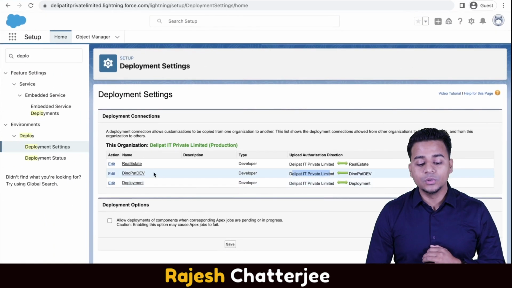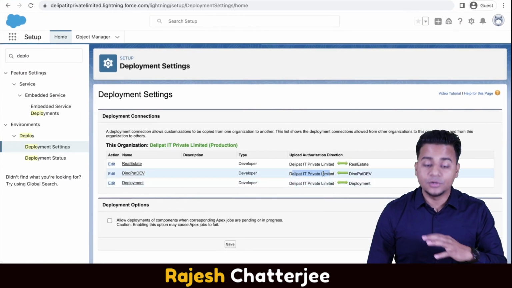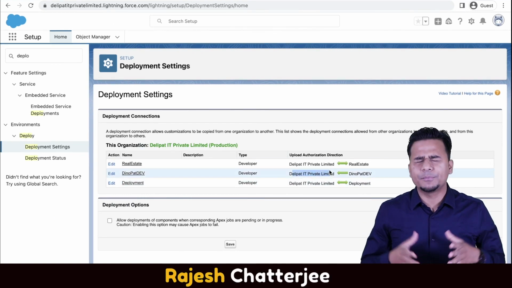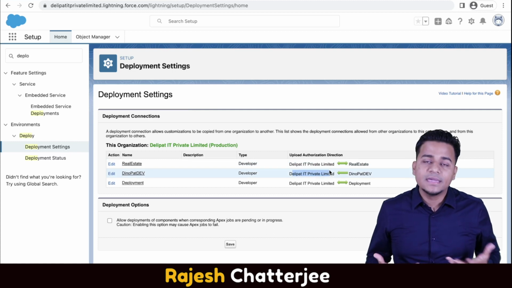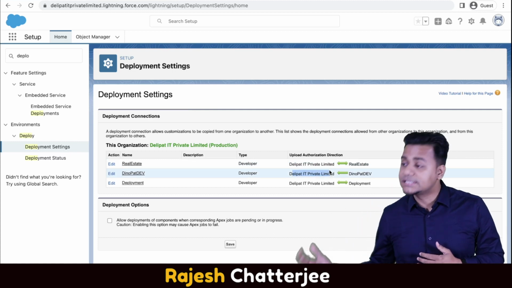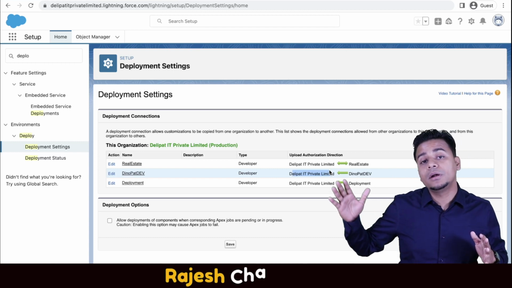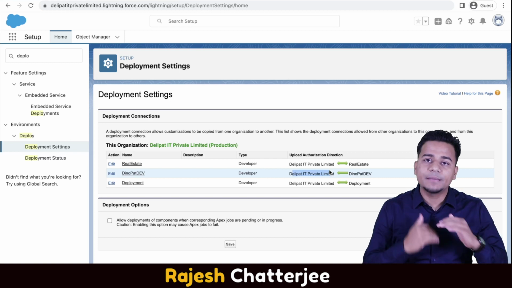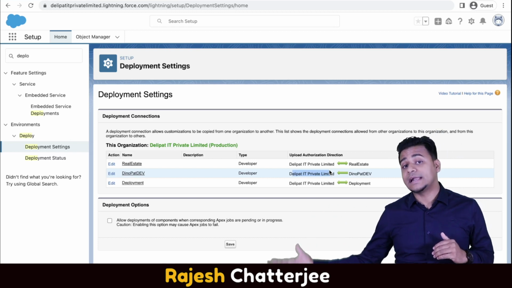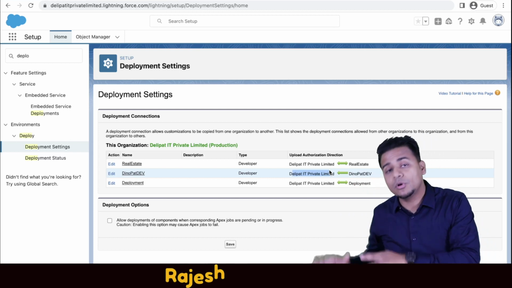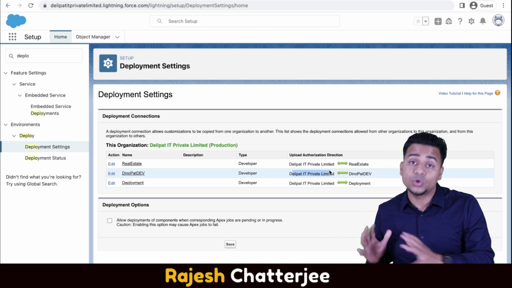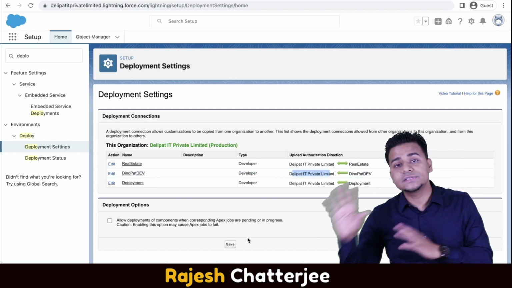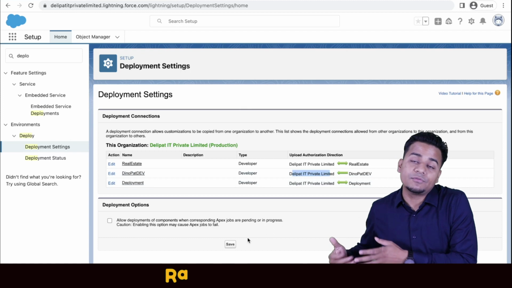Okay, now I'm going to log into the other production environment and make the same changes. So I have done this in my production org. That means my production org is capable of receiving the inbound change set from the Dinopat dev sandbox. My production environment is capable of receiving the changes from the sandbox. Now I have to go to the sandbox and make this same setting, so that in case you want to push something from production to the sandbox, the sandbox should be capable of accepting it.